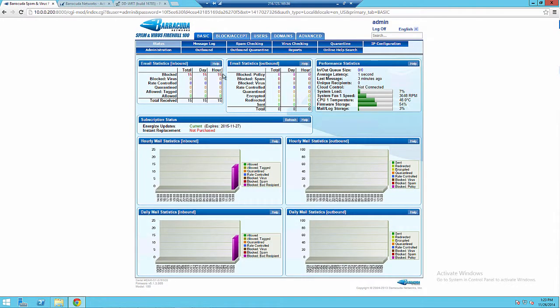As we can see, we have 15 emails blocked already. These are the 15 spam emails.